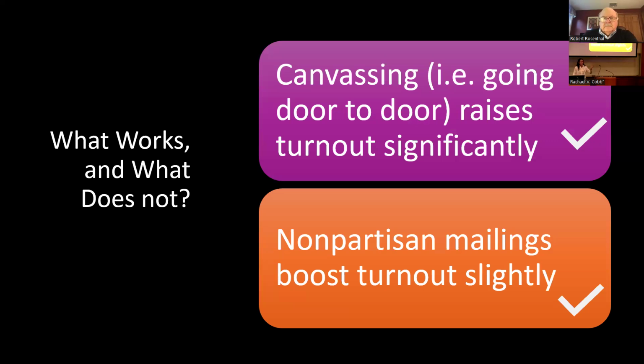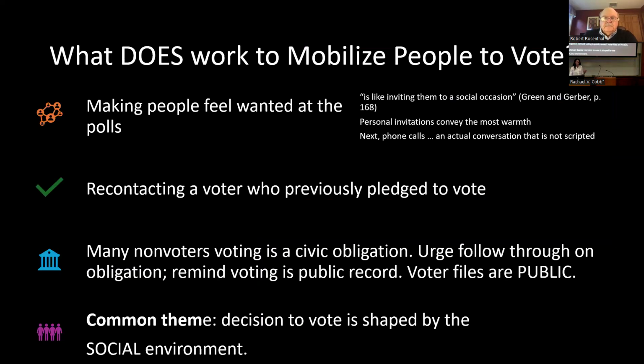But what does work, and has been shown to work again and again and again, is canvassing, going door to door, that personal contact. Nonpartisan mailings boost turnout slightly. So what does work, which should come not as a shock, I think, to all of us who are human beings, is that we are social animals, and that we are embedded in social circumstances and social worlds, and all of that has an impact on us.